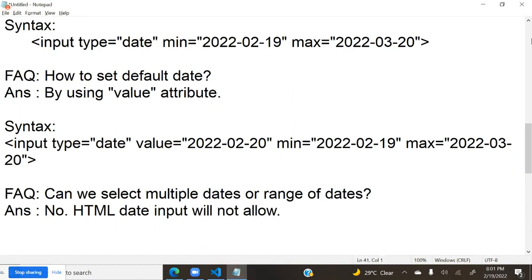HTML date input will not allow others, that's what it can do. So that's how it can manage actually. Can we select multiple dates or a range of dates? Yes, we can, but not in HTML. By using third parties, we can do it.